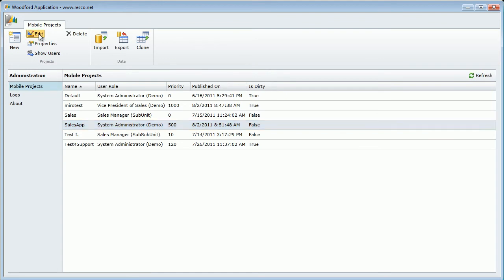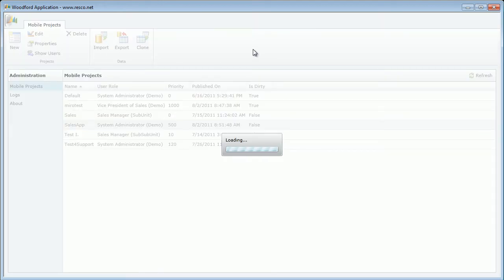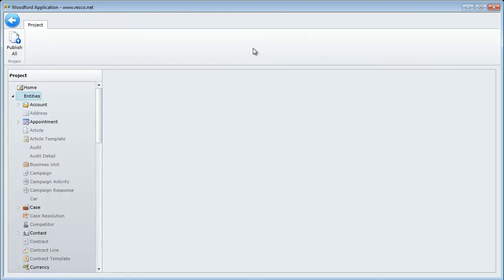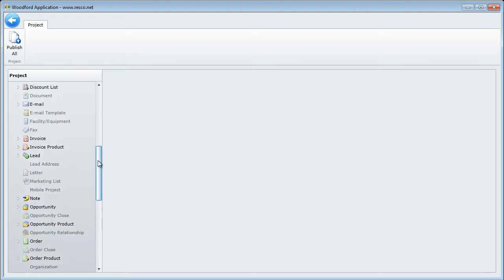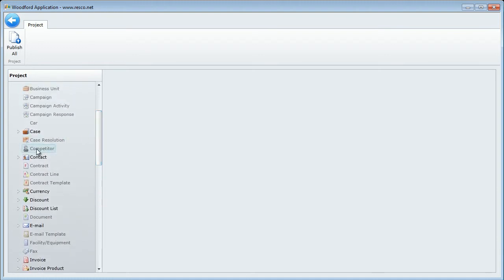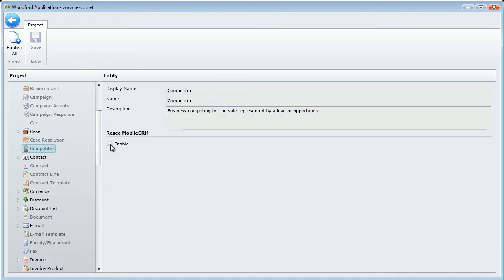Click Edit in the main menu while having the Sales App project selected. You now have a list of all available entities from your Dynamics CRM server on the left. Look for the competitor entity, click on it and select the Enable checkbox to make it available in our project, and save. Now as the competitor entity is activated, it turns into a full color icon. We have the option to expand it. Three items roll down: forms, views and fields.